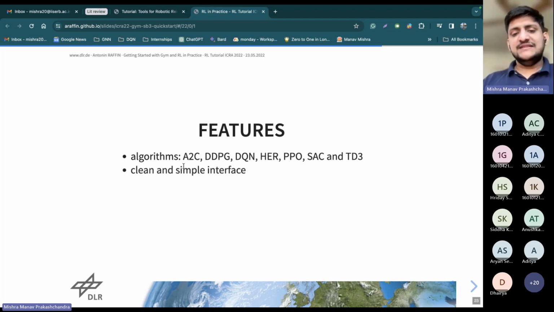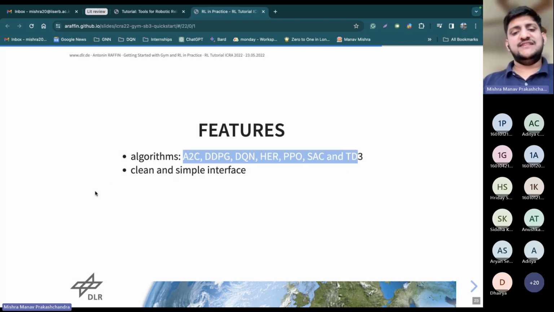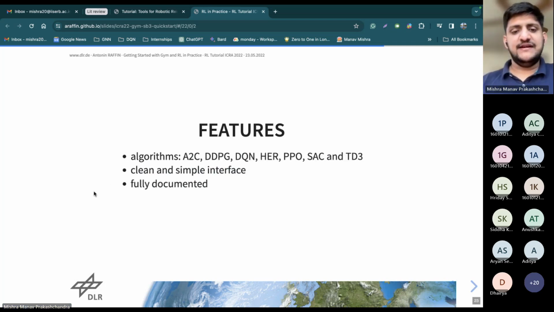So these are the supported algorithms. It has a clean and simple interface. It is fully documented. You can Google about it and it will come up.